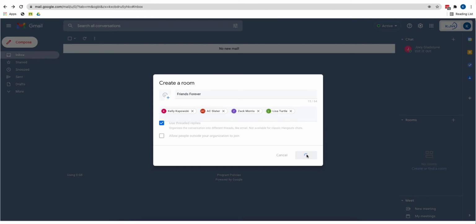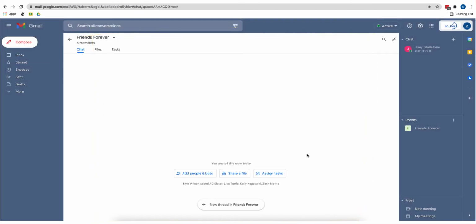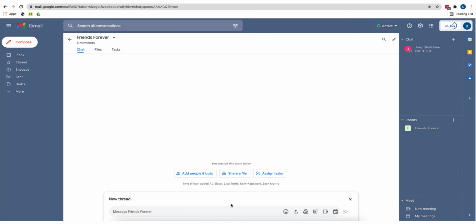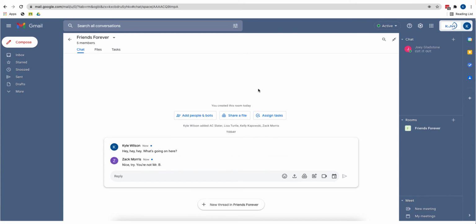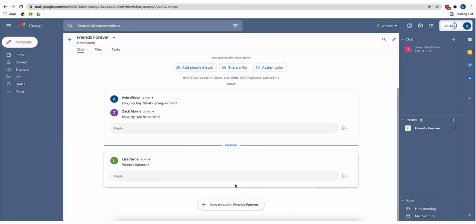When you create a room, you'll also notice that the room will open as a new pane within your Gmail. And all rooms will be listed under the Room tab. As soon as you select a room, you can create a new thread. While Zach and I are having our conversation, if you do receive a new message in the room, you'll be notified at the bottom that you've received a new message. And it could either be a reply to your current conversation, or in the case of Lisa asking where Screech is, she created a new thread.